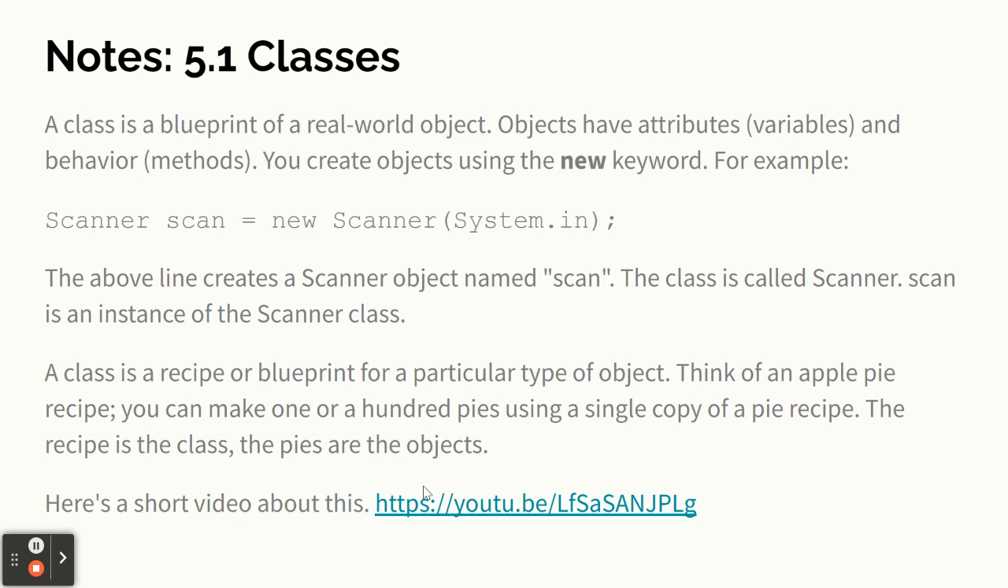That creates an object named scan, and the class of that object is Scanner. Scan, the variable or object, is an instance of the Scanner class. You need to know these terms.